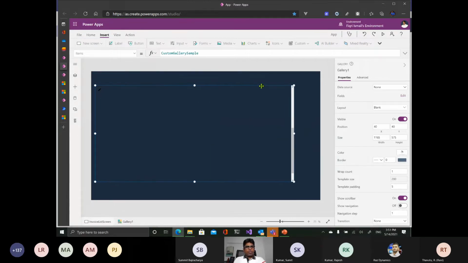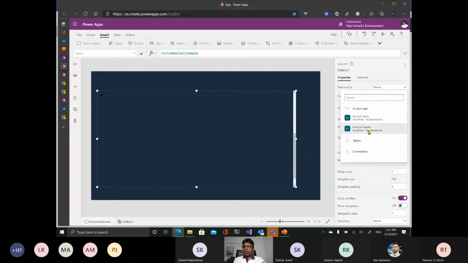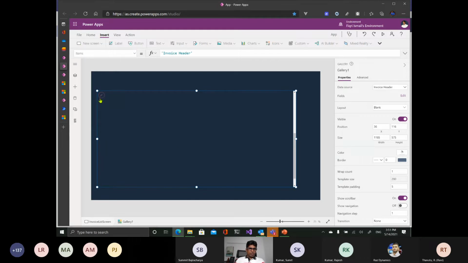And let's get back here. Then I'm going to select the data source as my invoice header. Right? Nothing will happen, but you will just witness. If you click on this edit gallery, you will see this area. This is called the item template. Whatever the height, whatever the things you put here, it will be repeated, right?